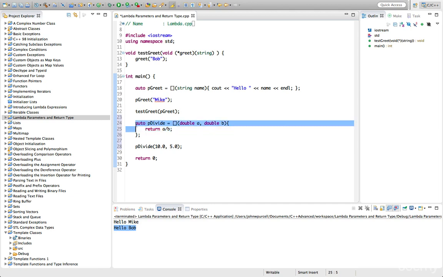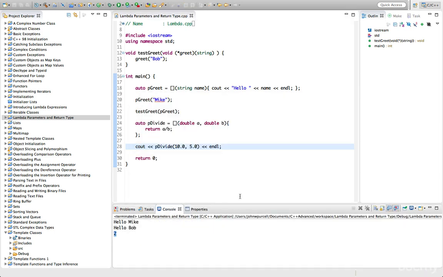So C++ can infer the return type here. There's no need in a lambda expression to specify a return type, and we can actually output here. We can output the return value of divide. So let's run this and see if it works. So we get 2. Now this is fine as long as you've only got one return statement.